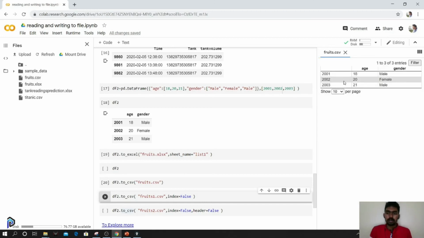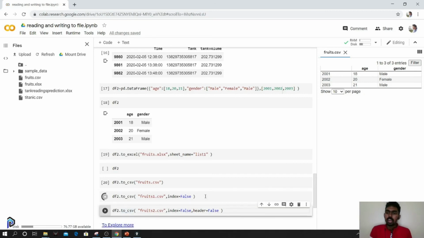CSV is nothing but comma separated values. So this is what we have given. It is coming with the index and the header that we have passed. Sometimes this index would be unimportant and we just need the actual data. If we pass the argument index as False, it removes that particular index. Let's print it and show it to you. In this fruit1.csv, as you can see, the index is removed.